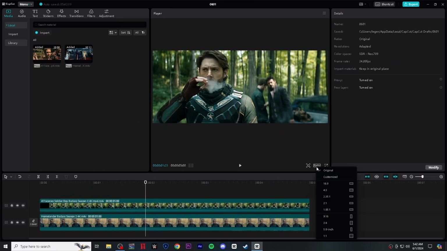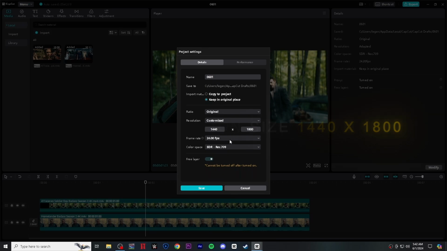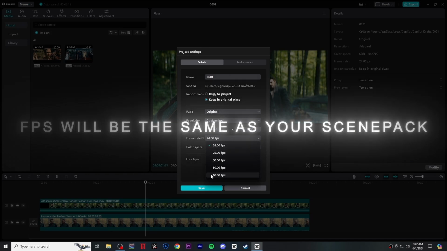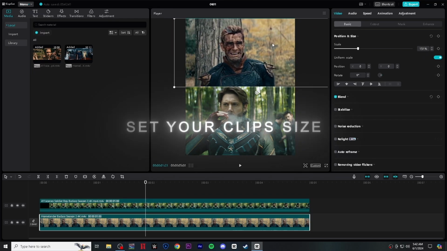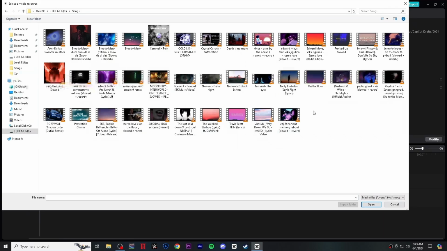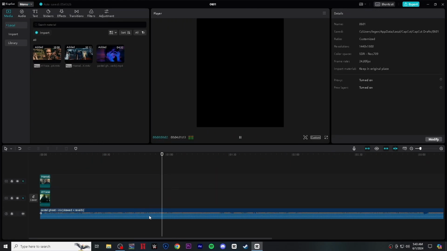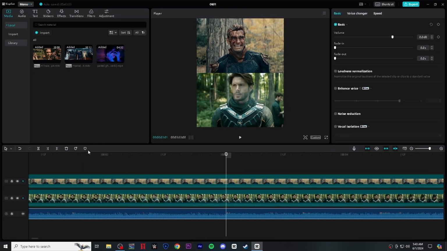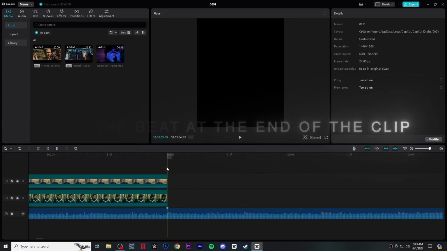When you're done with the intro clip, make sure to use the same composition settings as mine. Resolution will be 1440 by 1800. FPS must be the same as your scene pack. Set your clip size. Import your song. I'm using this song, you can use any song you want. Mark the intro beat and drag the beat to the end of your intro clip.